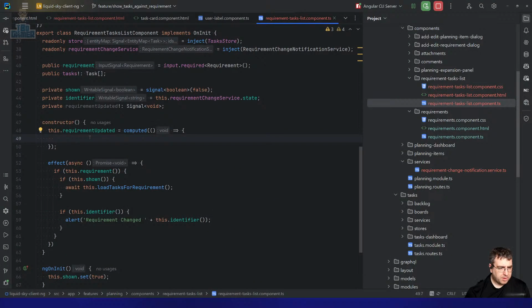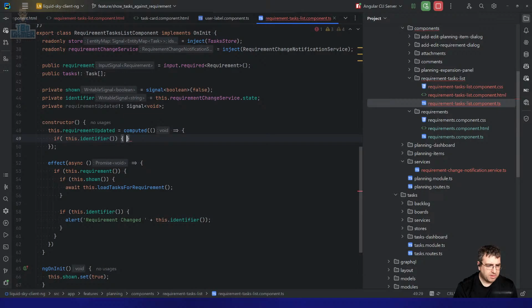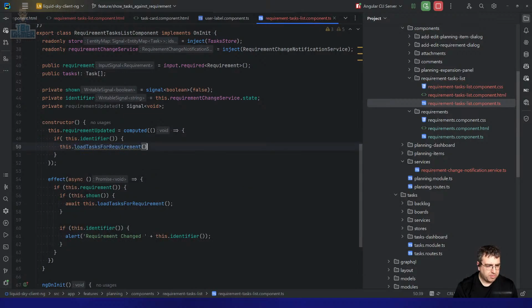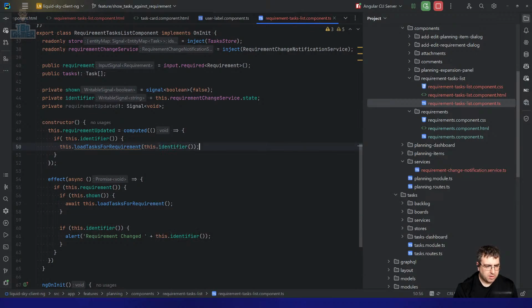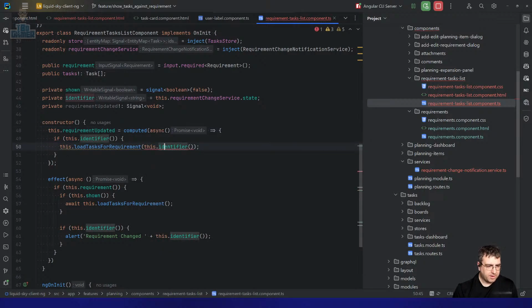So if this.identifier, this.load, oh, will that let me do an async on that one? Let's find out.